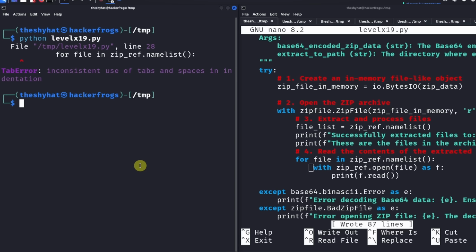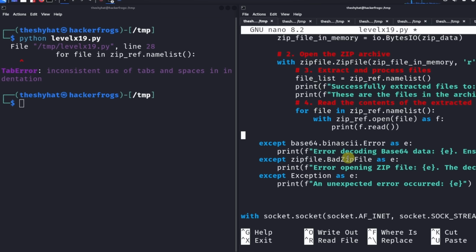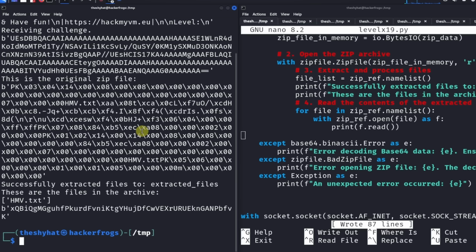Let's run the thing again. Inconsistent use of tabs and spaces. Oh, I mixed my tabs and spaces. Line 28. For file. Oh yeah, okay. So we mixed our tabs and spaces. 1, 2, 3, 4, 1, 2, 3, 4. Okay, remember everybody, you can't mix your tabs and spaces. Okay, so let's write that out again. Let's run the script again.